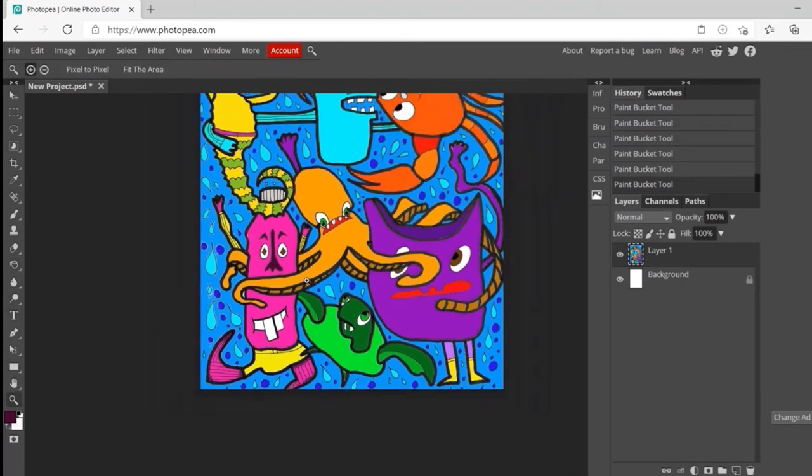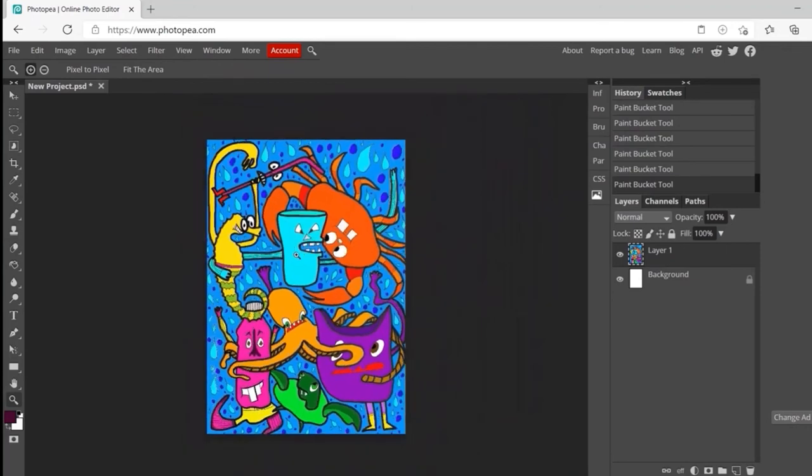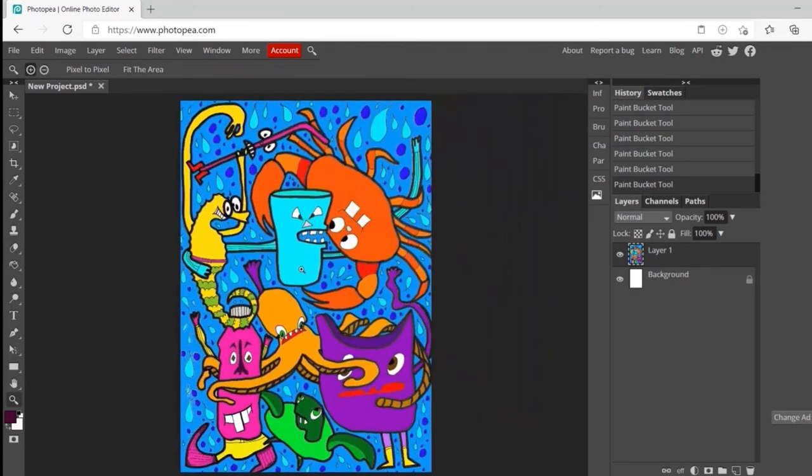Use the magnifying tool and then zoom in and out to make sure that you filled all of the spaces with colour.